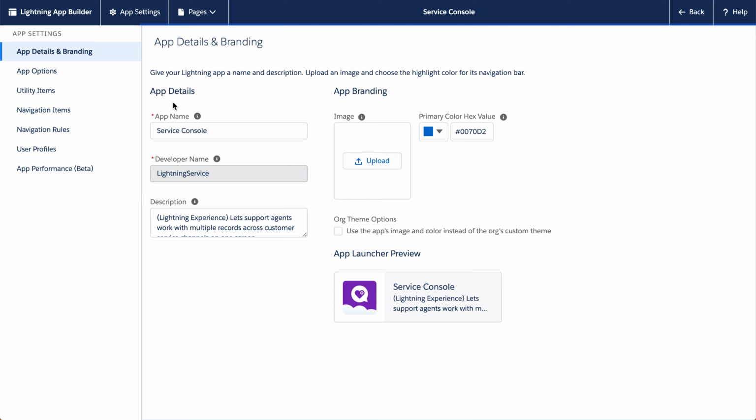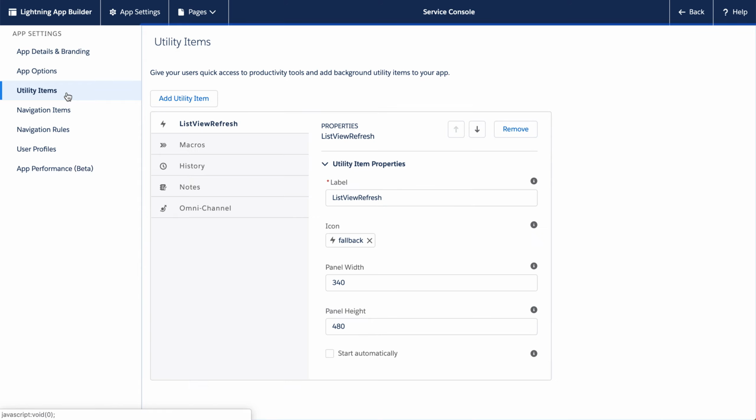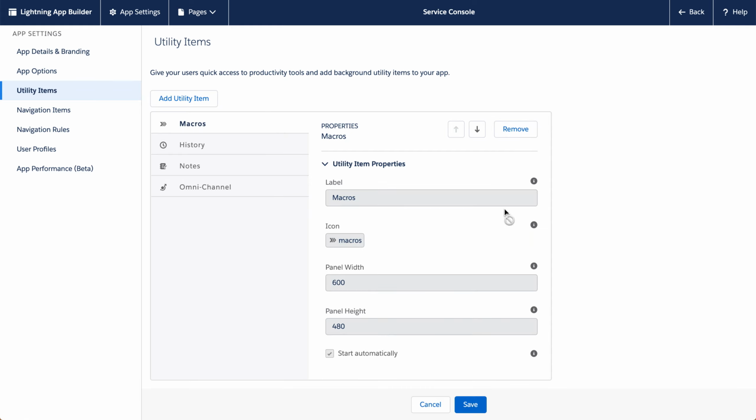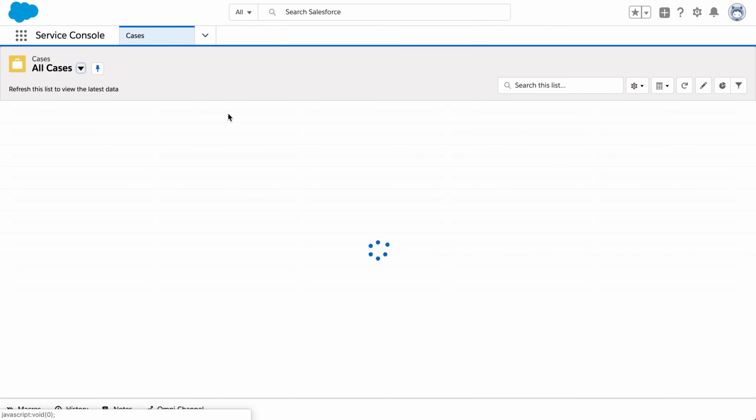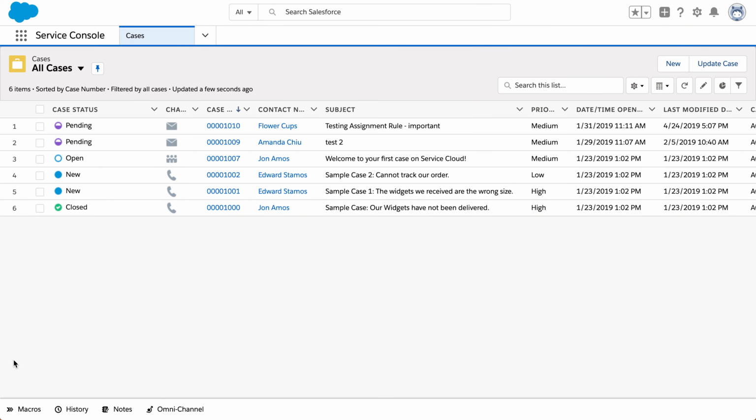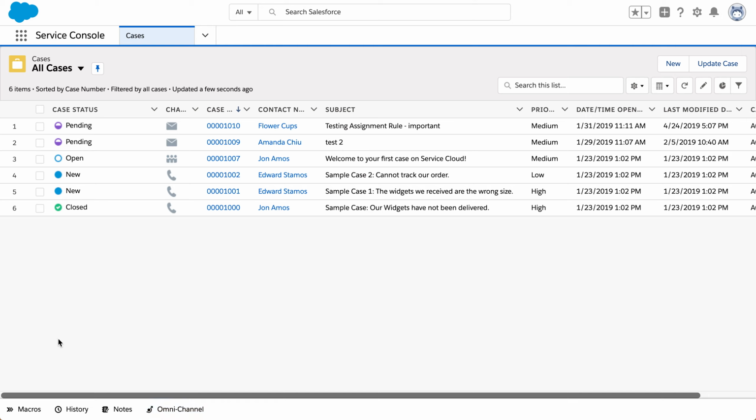and we're going to go into our utility items within that menu on the left-hand side. And we're going to look for the ListViewRefresh component in the utility bar, and we're going to click Remove, and then Save. And that's it. So now when I go back to my console and I refresh, I can now see that the ListViewRefresh component is no longer there.